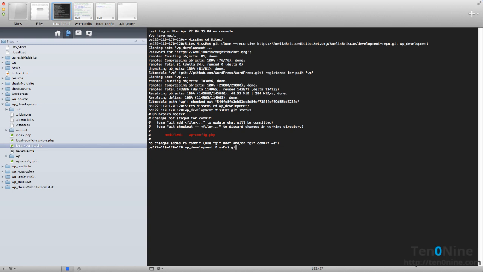So what we need to do now is do a git add, and because we don't have any other changes there, we'll just add everything in, and then we do a git commit. Let's put a message in there, changes to the WP-config file. Okay, so we've done that.